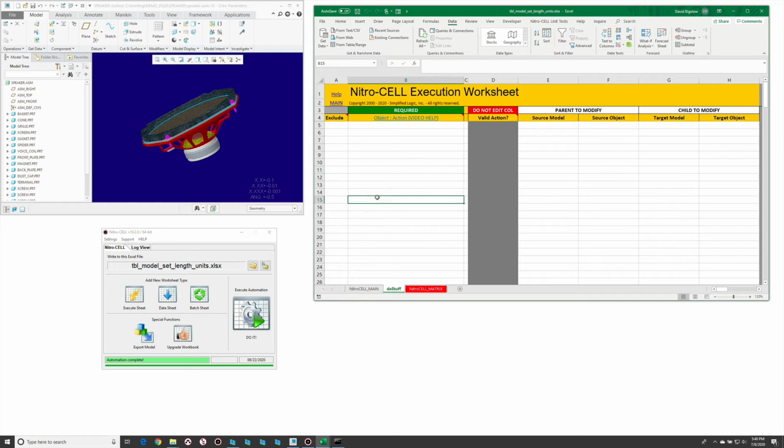So let's talk about setting unit lengths. This is actually kind of an interesting capability, and it can be used for a lot of different things, but there are some caveats to it. And I'll try to give you an example or two. So let's take a look at what the requirements are to set the unit lengths using a table.